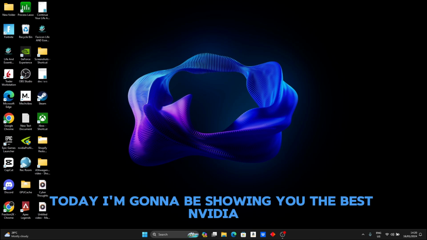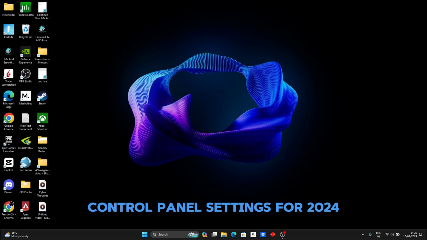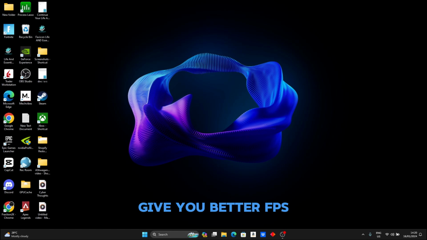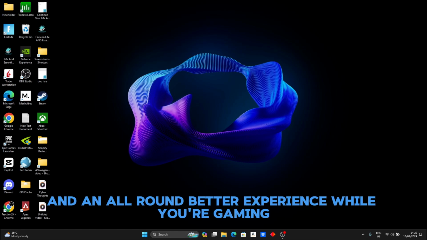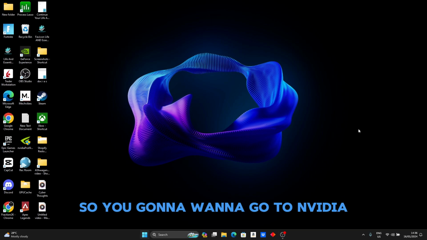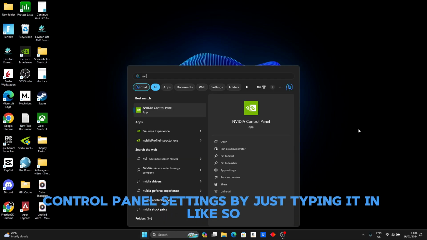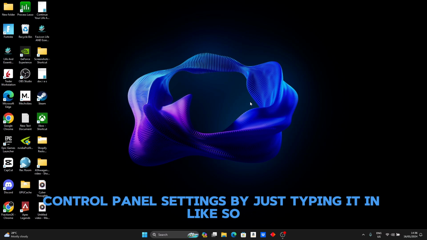Today I'm going to be showing you the best NVIDIA control panel settings for 2024. This guide will reduce latency, give you better FPS, and an all-round better experience while you're gaming. So you're going to want to go to NVIDIA control panel settings by just typing it in, like so.